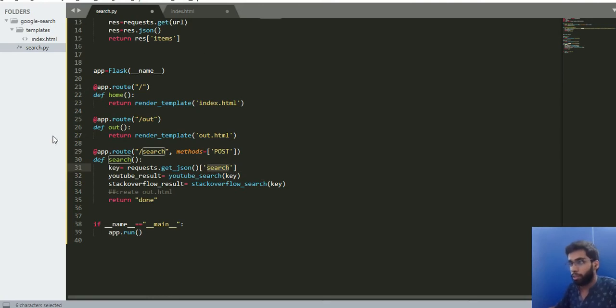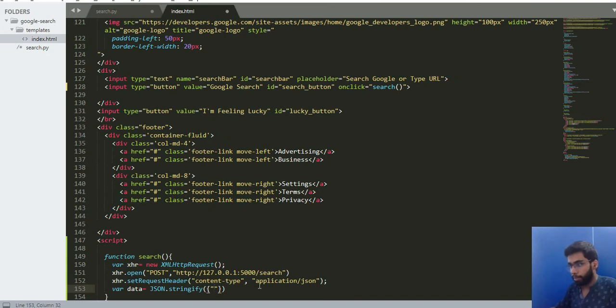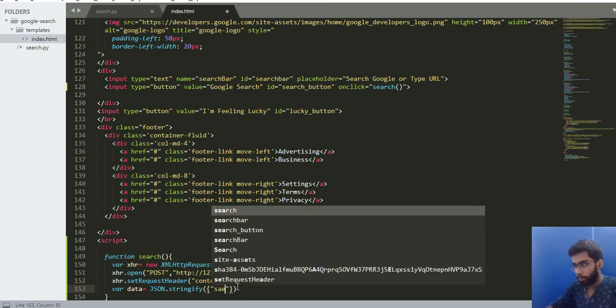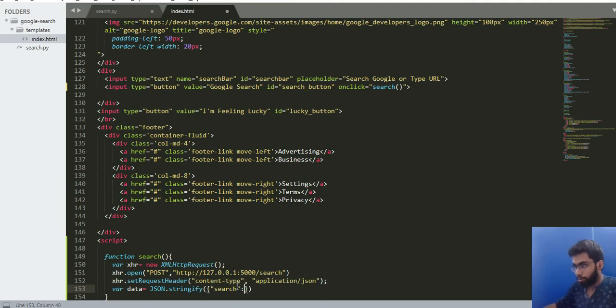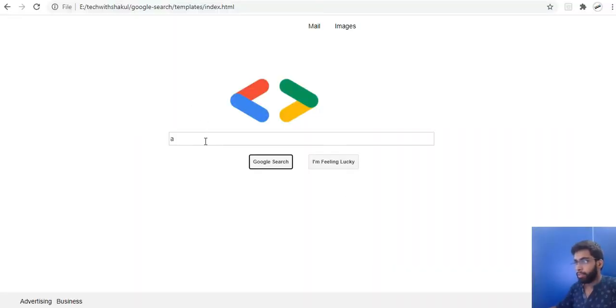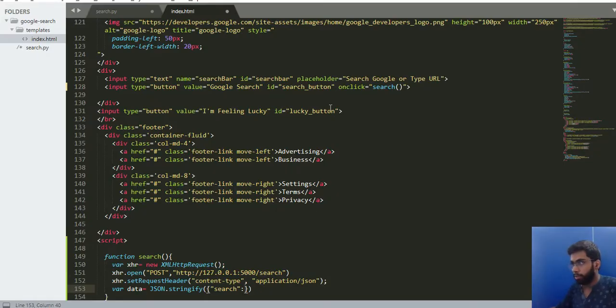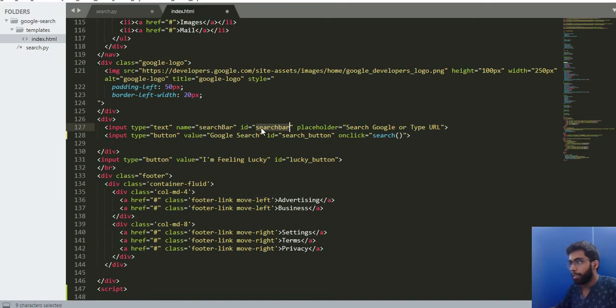I'm using search a lot. Search is this, but never mind. So search is the key that I'm expecting over here. So I'll pass search, and this should be equal to basically, I need to get whatever is written inside this. So this is basically my ID search bar.